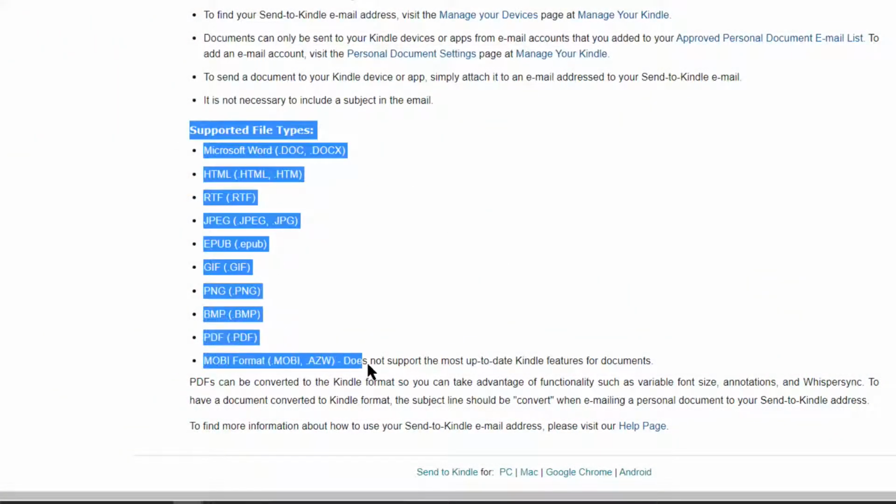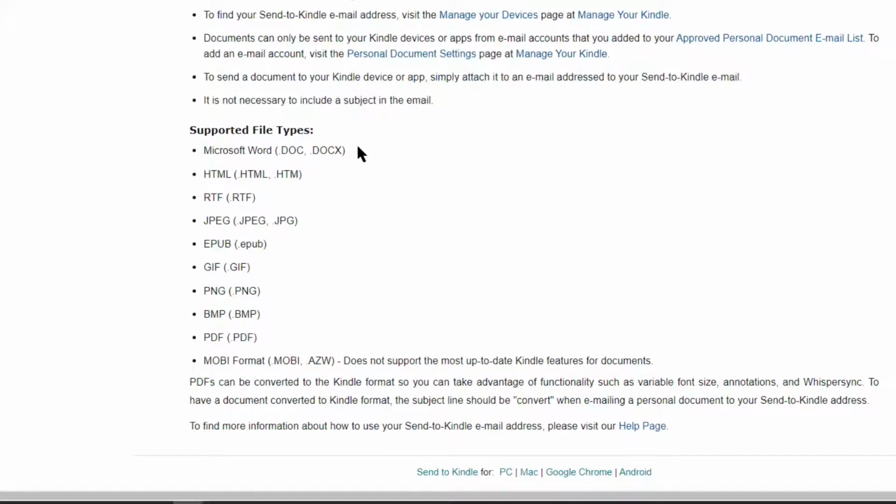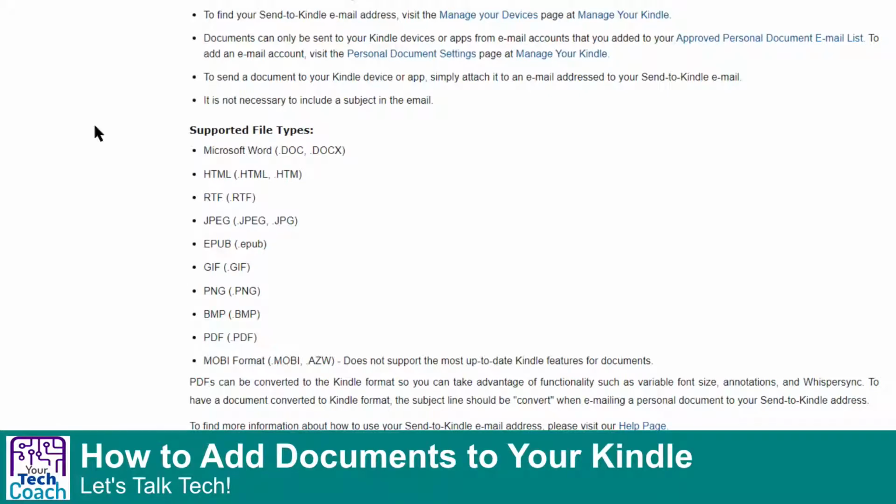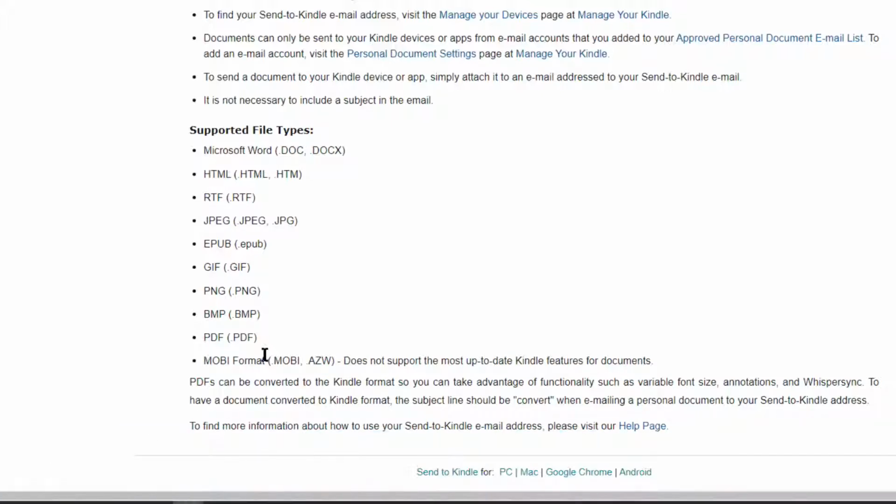Let me go ahead and show you why I'm saying this, because I am seeing a lot of people out there who are publishing things right now that are getting this wrong. So these are the file types that you can send to your Kindle device. And yes, it will take Microsoft Word documents. I choose not to do that because Microsoft Word documents, in my humble opinion, are bloated nightmares. But it is an option. You can send HTML. You can send RTF, which is rich text format. It's a generic document format. JPEG, EPUB, GIF, PNG, bitmap, BMP, and PDFs.